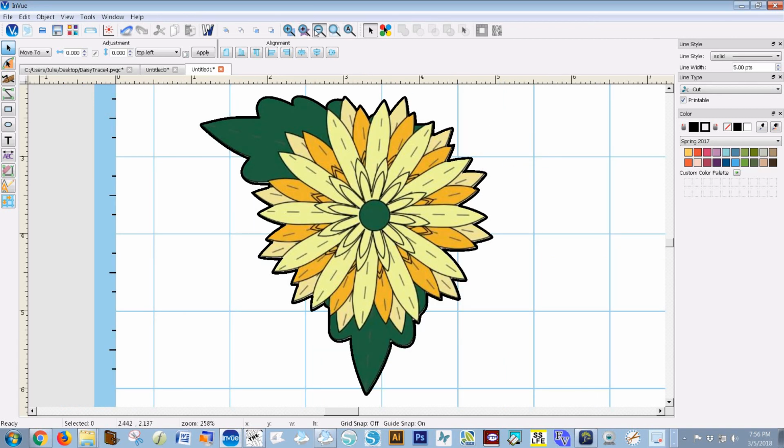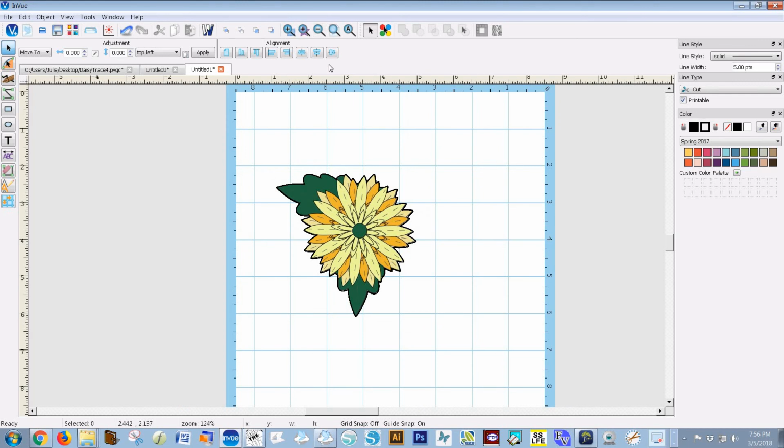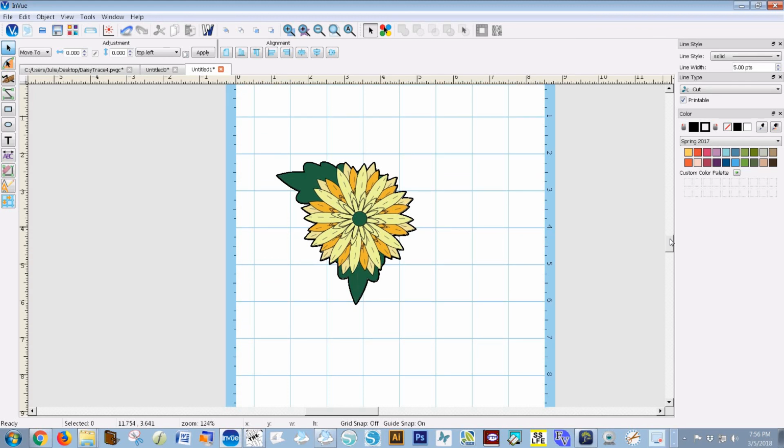So I hope you have found this helpful, and use whichever software goes best with your cutter, and use the cut lines created the way you want them to be. It's nice to have choices.